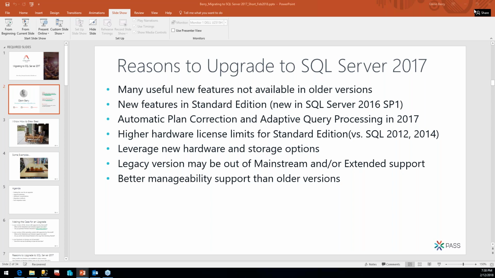You also get higher license limits for standard edition than you did on older versions of SQL Server. And you can take advantage of some of the new hardware and storage things that are available when you're running on SQL Server 2016 or newer. And again, the legacy version of SQL Server you're running might be out of support. Plus, you've got a lot of manageability enhancements in the latest version compared to old versions of SQL Server. So these are some of the key arguments you can try to use to make the case for an upgrade.